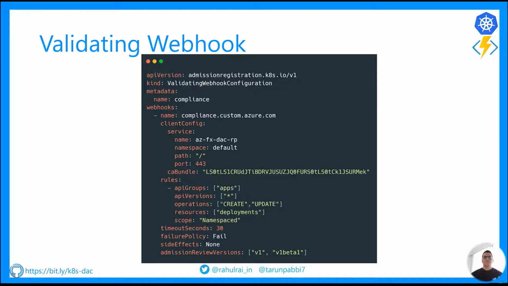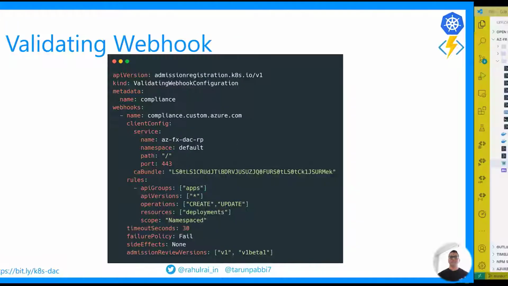The side effects property set to none means that calling this webhook will not cause any changes to any resource in the cluster. Finally, the property admission review version specifies the version of admission review request that it can process, which can either be v1 request or v1 beta 1 request, and which is the same as the version of this configuration and one older compatible version of the same configuration.